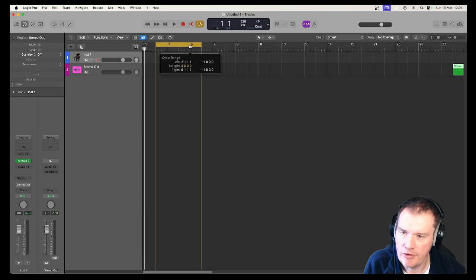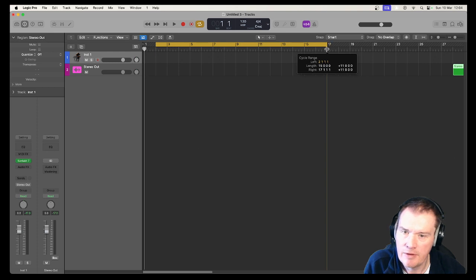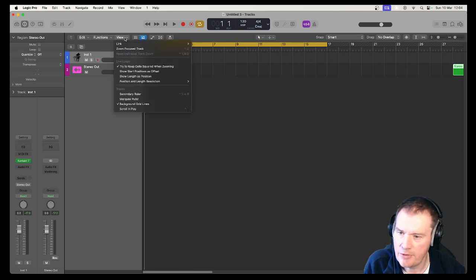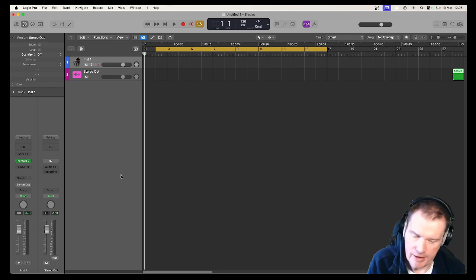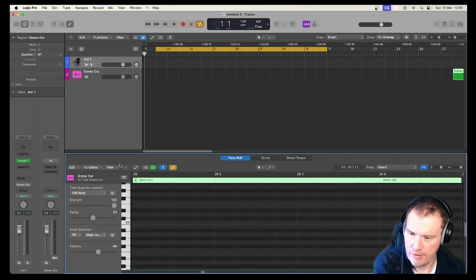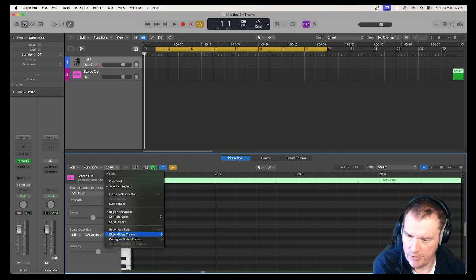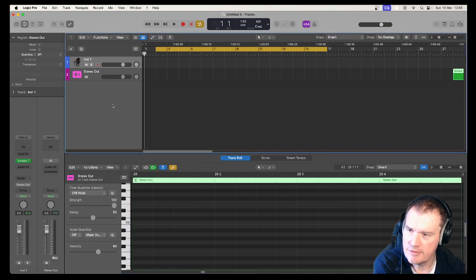The cycle range, I always start at bar 2 because if you need to send any MIDI CC data, that needs to come there. I also like having scroll in play turned on, and I also put the secondary ruler on. Also in the MIDI editor I would put scroll in play on as well.